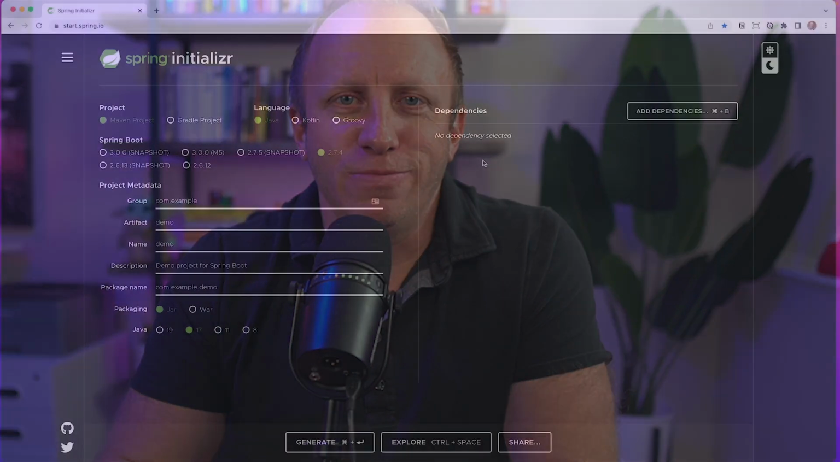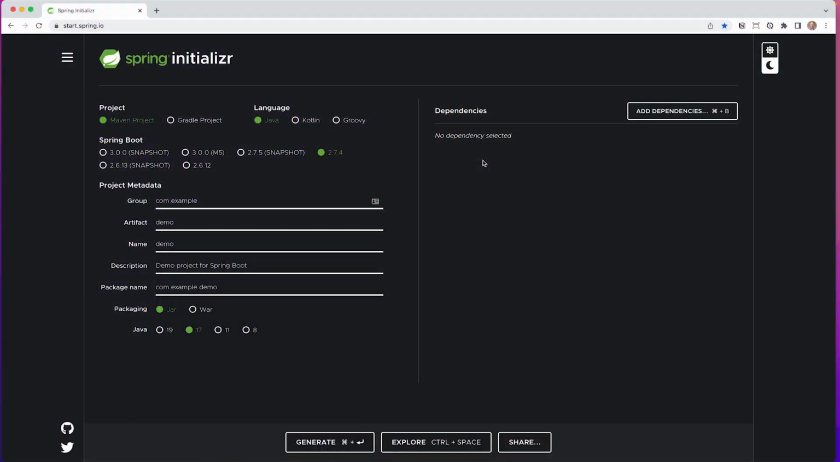Let's write some code. All right, so we're going to get started as we always do over at start.spring.io. This is a Java project using the latest stable version of 2.7.4. We're going to go ahead and enter a group of dev.danvega. We'll call this JPA security. As always, the code that we go through today will be in the description below, so go ahead and grab that if you want to follow along.